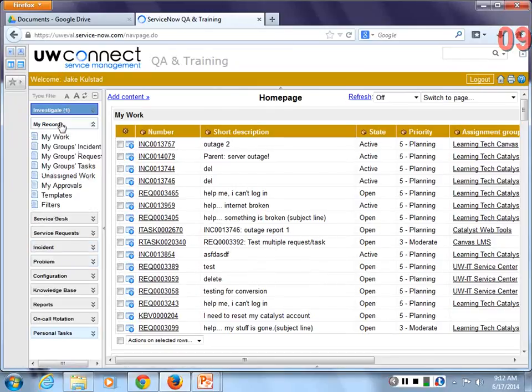And I want to highlight the My Records application. In the My Records application, we have a few predefined filters that will help you find your work and your group's work. So we're going to start from here. If you decide you don't like the defaults, you can always change the way you look at your data, of course. But this is where we're all going to start from. Any questions about that? No? Great.